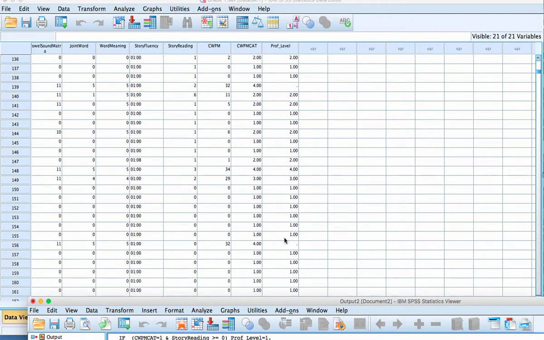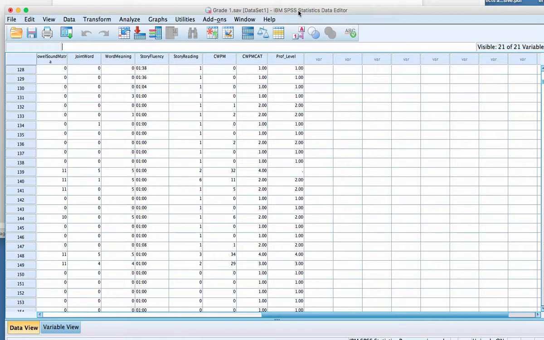Now you'll notice that we do have some blank spaces, and that's okay. That's because there are some students that we don't have categories specified for. So for example, this student here, we didn't get him categorized because he's read 32 words correct per minute, but he didn't answer more than 3 story comprehension questions. So we would have to create another code for that particular case. But anyway, that gives you the general idea about how to create a new variable using SPSS by combining 2 other variables.